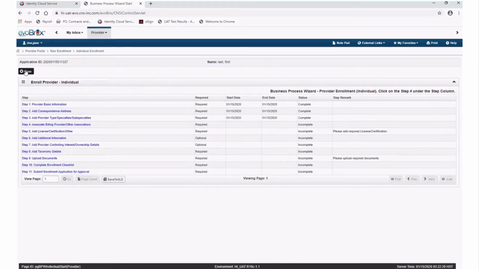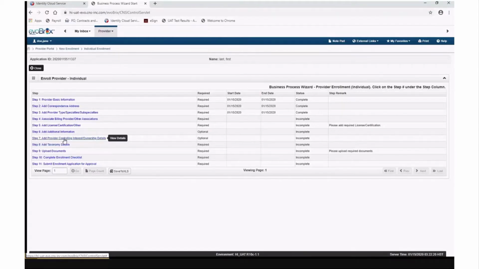Please note that Steps 1, 2, and 3 are required to continue with the rest of your application. HOKU ensures you select your provider type so DHS MedQuest knows which licenses and which documents need to be uploaded.